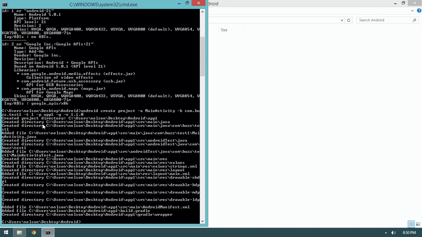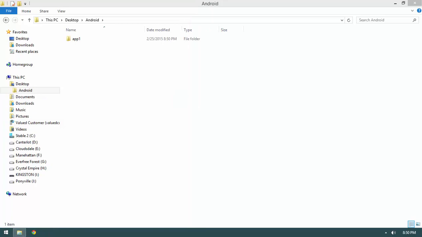So we created a project directory, we created a bunch of subdirectories because Java really likes its subdirectories, and created a bunch of files. So now if I move the command window out of the way, we'll see we have app1.